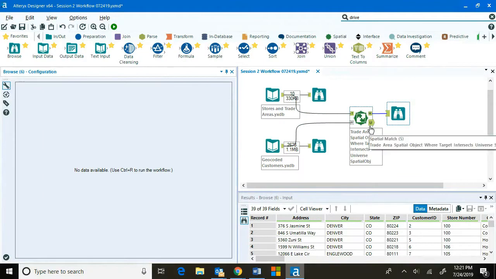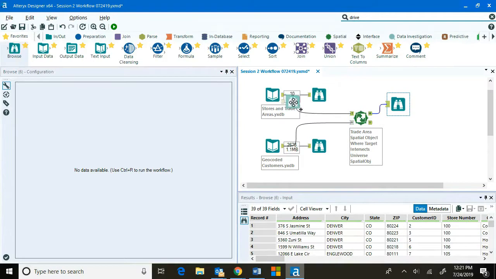Unmatched actually doesn't show my unmatched customers. Unmatched will only show what didn't match in your targets. So I can add a browse tool here, but hopefully all of my targets will find a match. And so my targets being the trade areas, I should have nothing left over here.